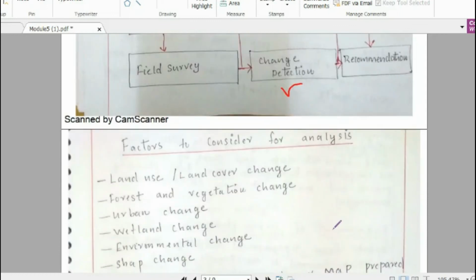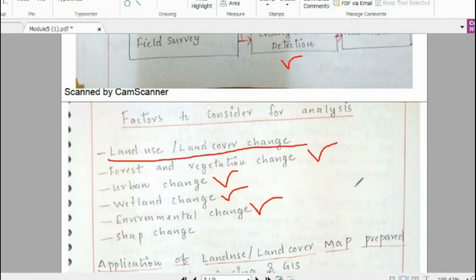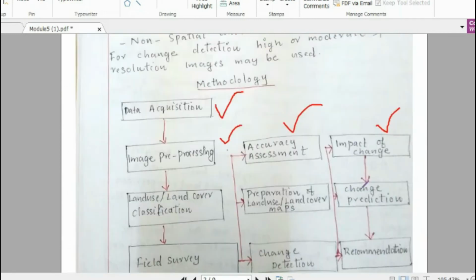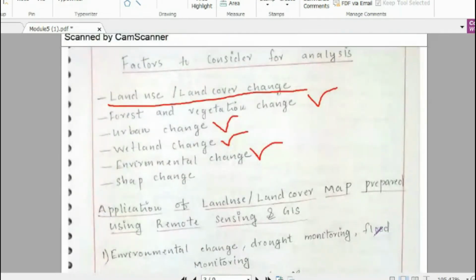Based on this data or output, it can be referred for various other studies, like what forest and vegetation changes happened over the span of time, what urban change happened, what wetland changes happened, and what various environmental changes happened. So overall, what land use and land cover change happened in that area can be calculated through the process of land use and land cover analysis.